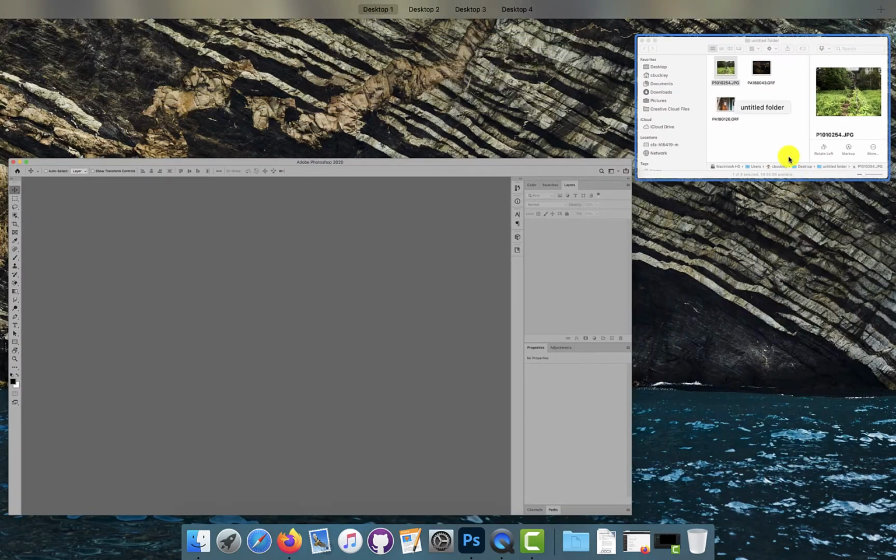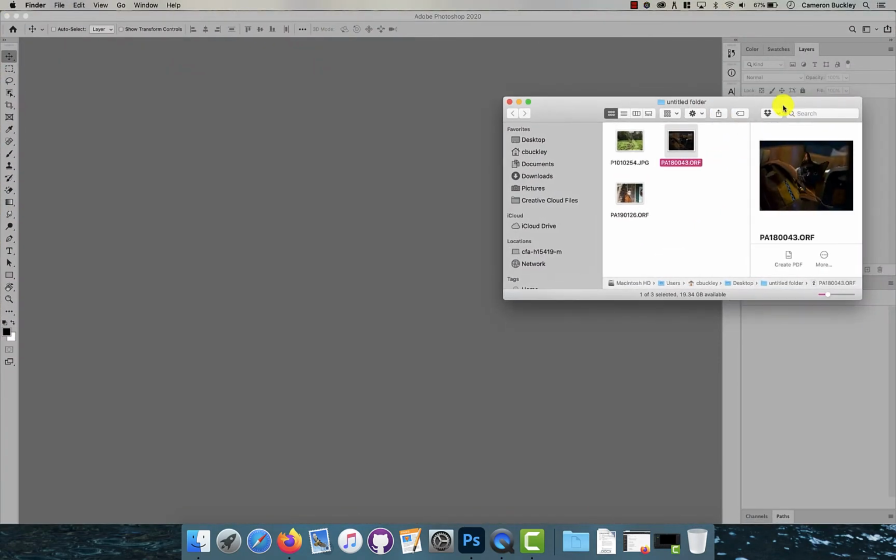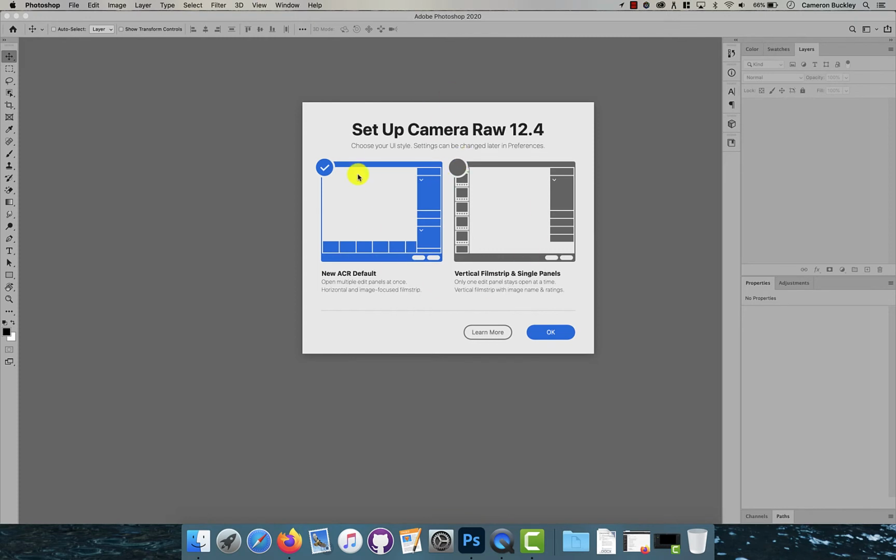Now I'm going to show you how a RAW file opens. So this is an ORF file, which is the Olympus RAW format. There's NEFs, which is probably what most of you are shooting, which is Nikon RAW format. There's also like DNGs, and there's a ton of different formats. So let's pull in this ORF. And you'll notice it's going to open up Camera Raw.